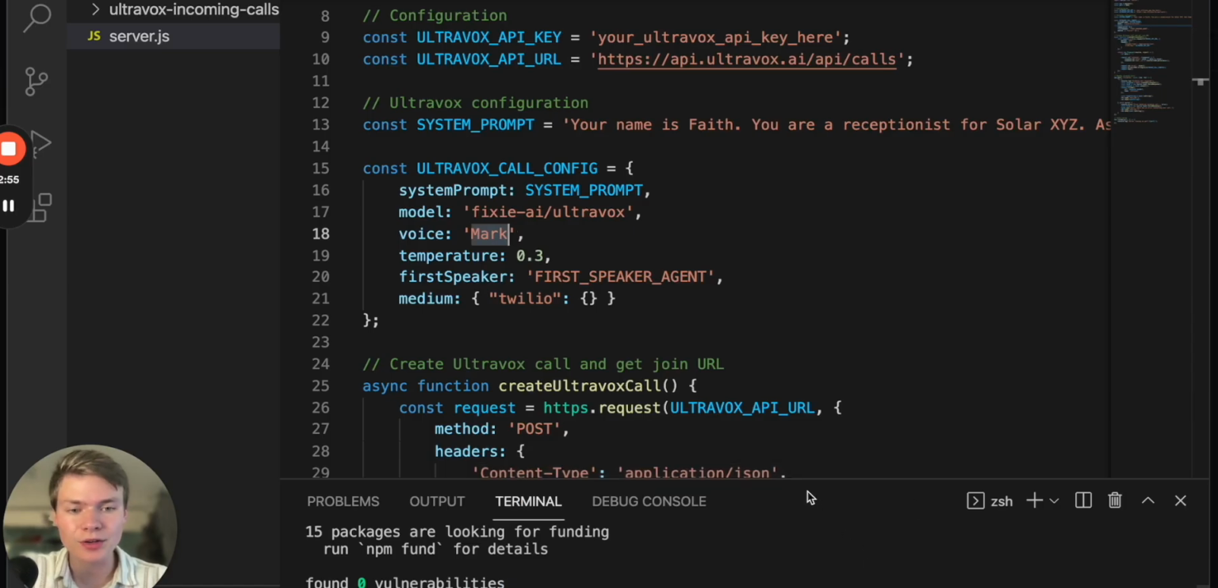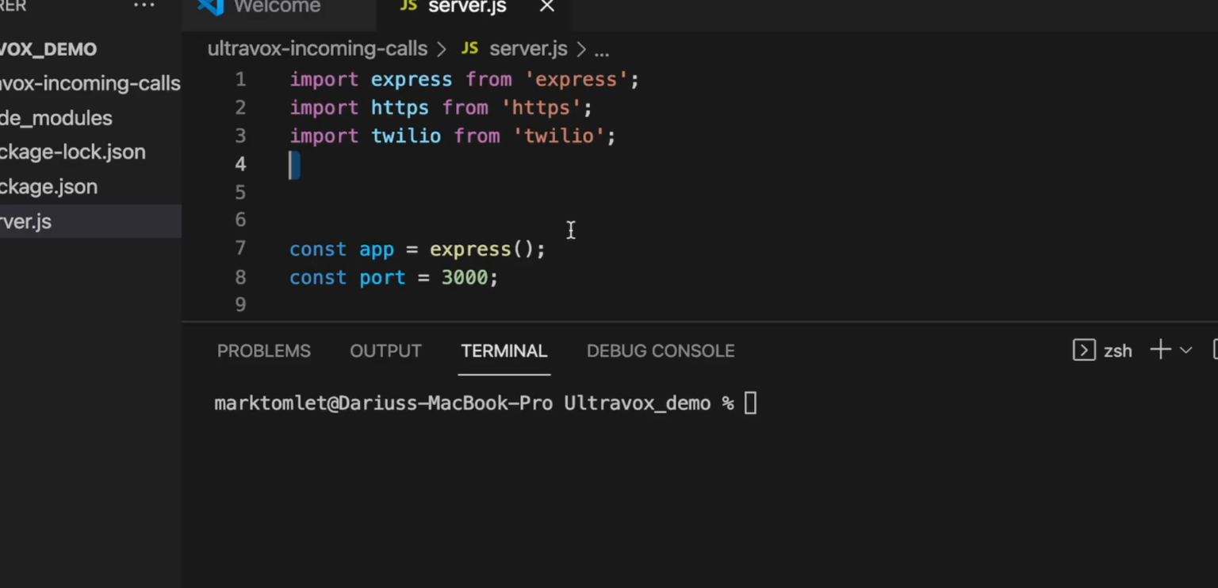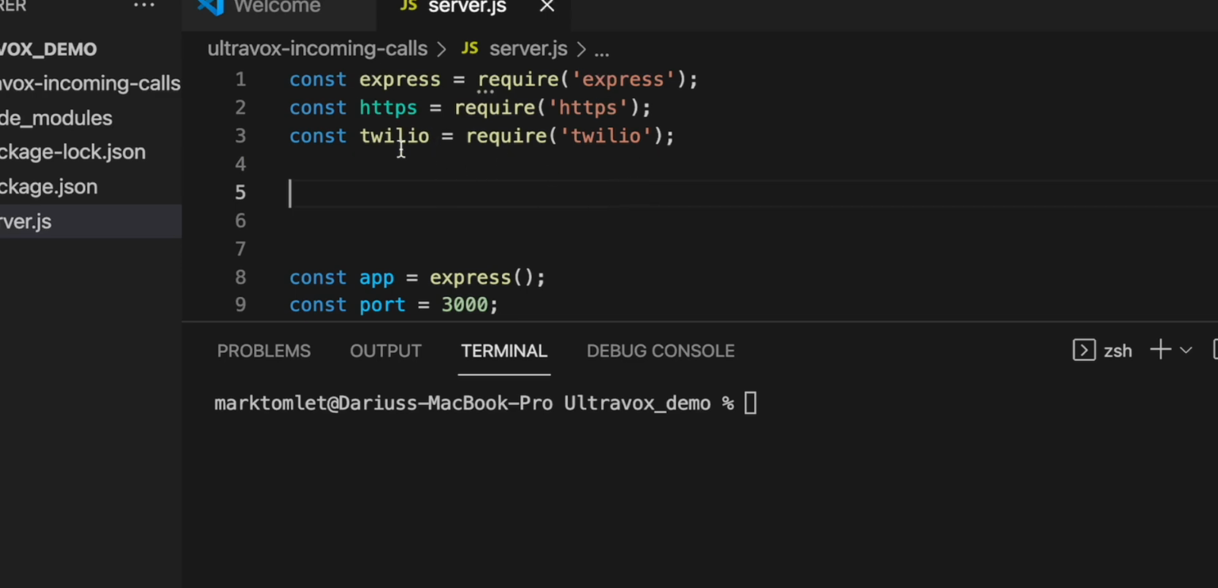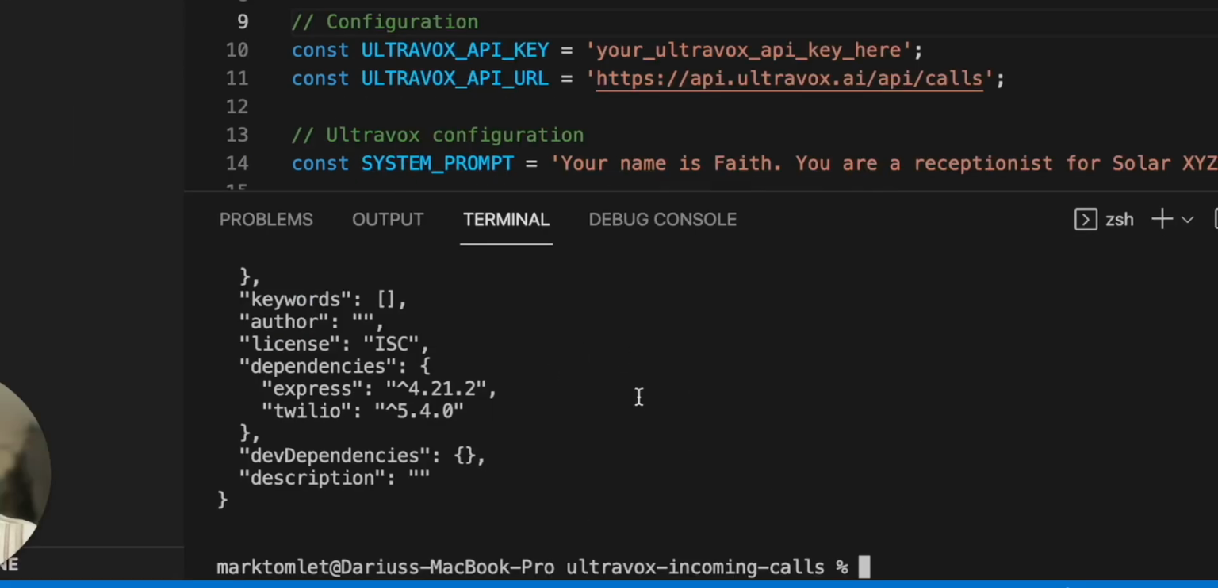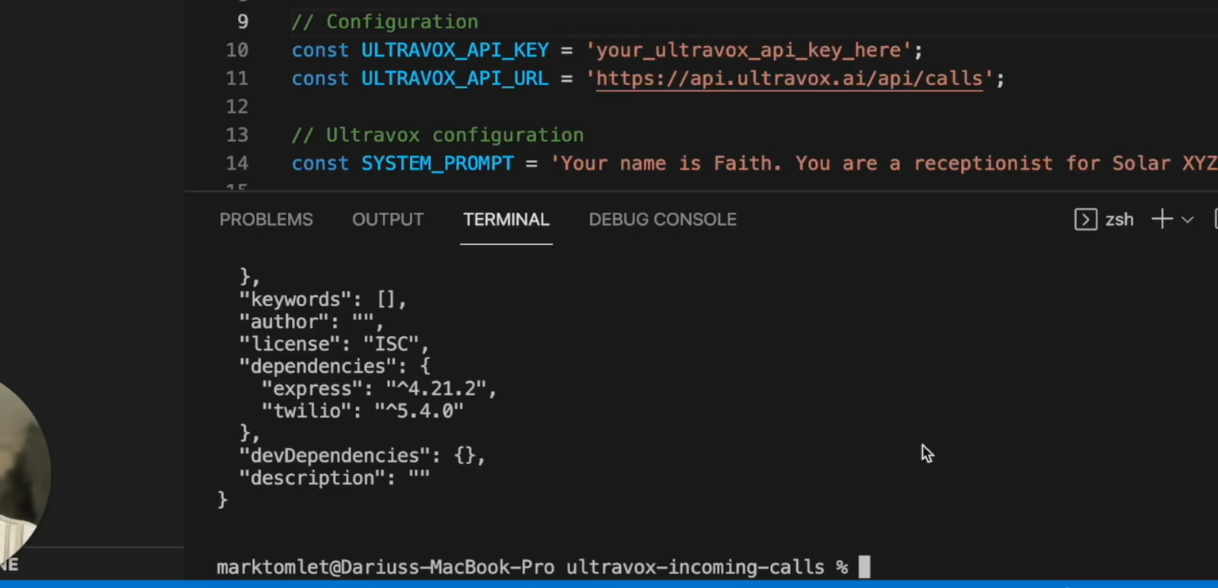Now, let's go back here and make sure everything was installed. You can see Twilio was installed correctly. Somehow, for me, the code that came directly from Ultravox wasn't working, so I just had to replace it, and this might be the case for you as well. I just replaced this import package with const express = require twilio, and that worked fine. Save, put that right there, and then npm install express.